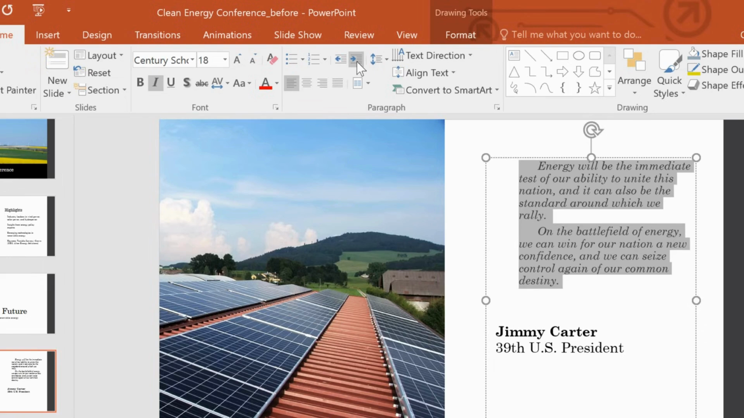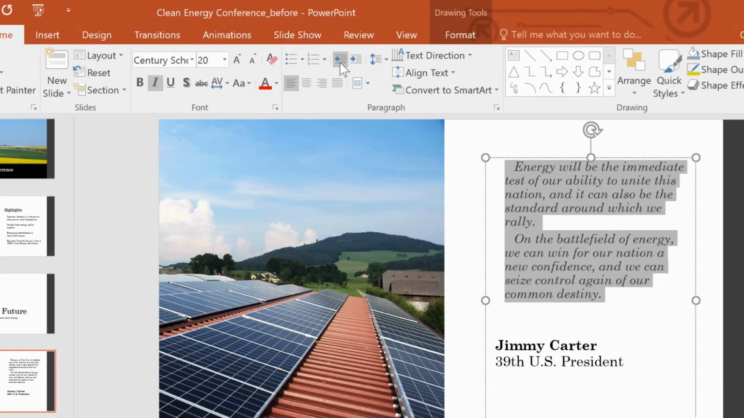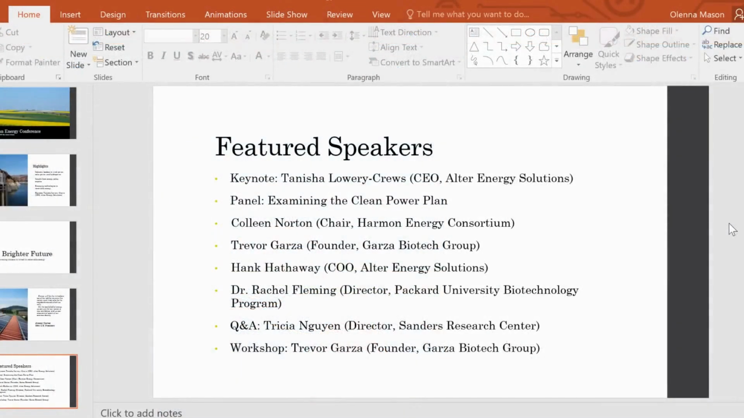On the Home tab, click Increase List Level, and you can see that the left edge of the text moves to the right. That's actually a little too much space, so I'll just click Decrease List Level. The other thing to notice is that when you change the indent, the font size changes too. So if you want the text to be a specific size, you may have to readjust it.